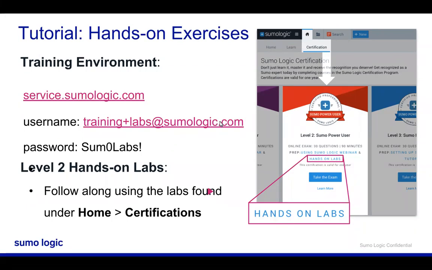So we're going to go ahead and log into the website you should be familiar with. It's going to be service.sumologic.com. And then we'll go ahead and use these credentials. If you want to go ahead right now and start to log in, the username will be training+labs@sumologic.com. And the password will be Sumo Labs, capital SUM0, capital LABS, exclamation point. I'll give everybody a few moments to log in.